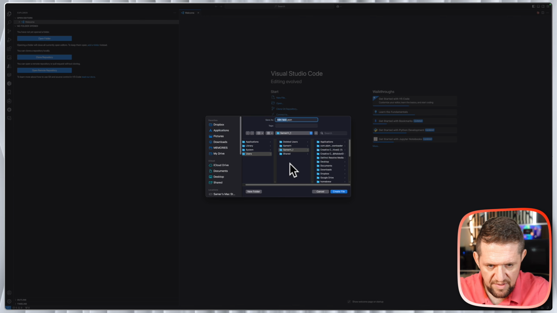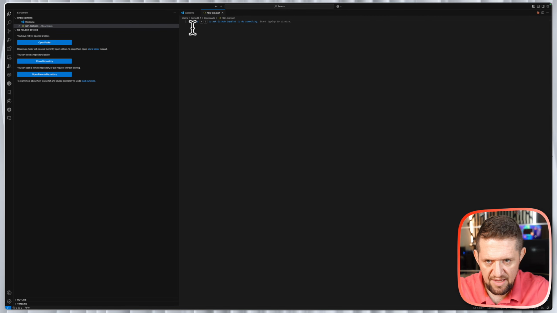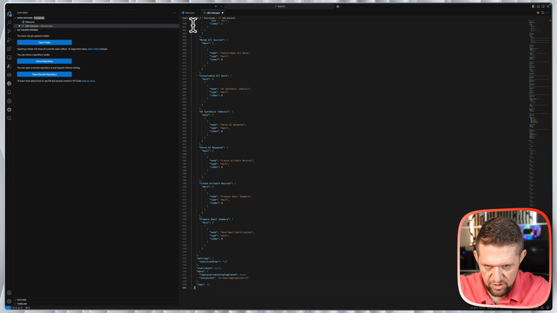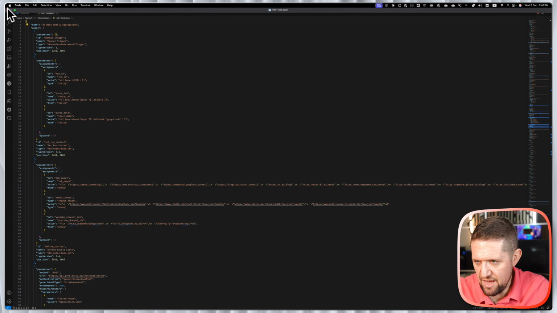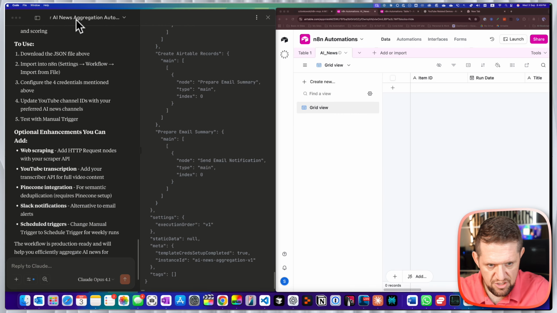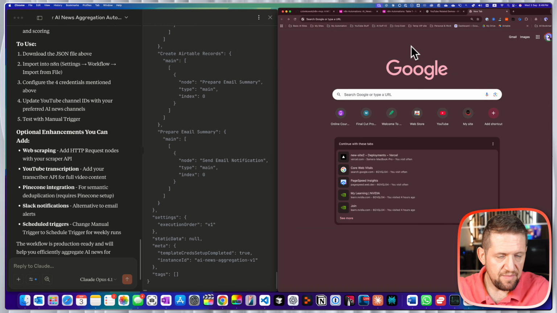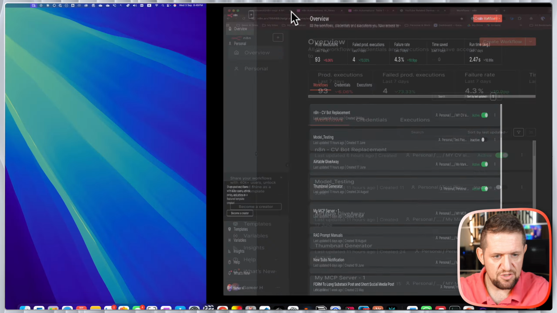n8n.json. So I will put it into downloads, create the file there. And here I'll simply paste what I got from Claude Desktop. I'll hit save. And now I can close the VS Code application. Now let me go to the browser. I'm going to go to my n8n instance and I'm going to import this. Let me put it back in full screen. So this is n8n.